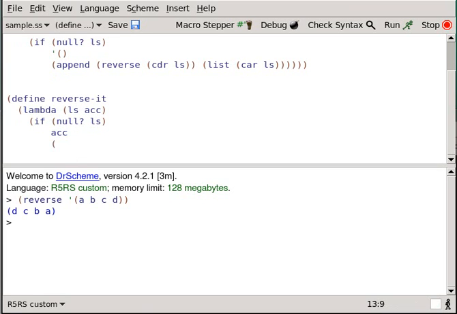Now let's do reverse-it, because in the iterative method you just call the function, you don't do something to it. So reverse-it cdr of ls, and what are we going to put in the accumulator? The accumulator must consist of the reversed list. So we cons car of ls into the accumulator.